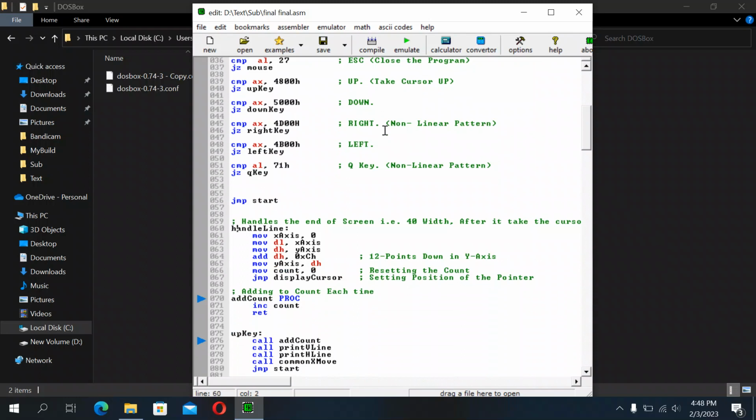Okay, so this is the handle line code. Okay, this does what when the screen is full. Okay, there are 15 items I believe, and after 15 items it just takes the input to the next screen. Okay, so how it does that, it just takes the y-axis 12 points down in the y-axis. Okay, and then resets the count and just sets the cursor to there.